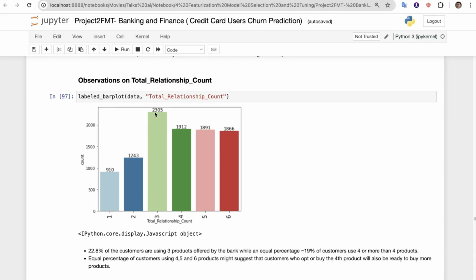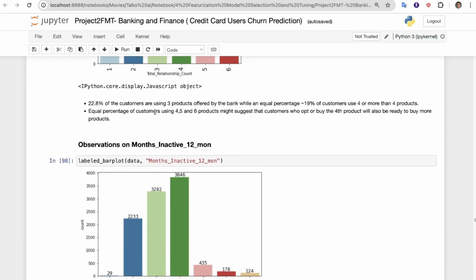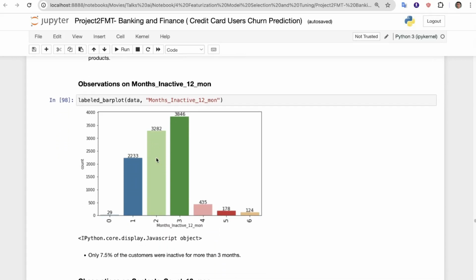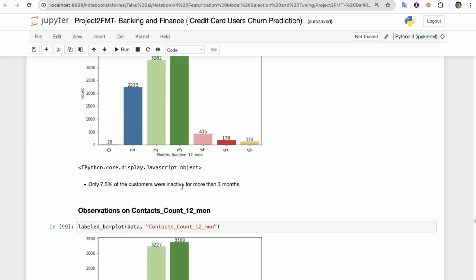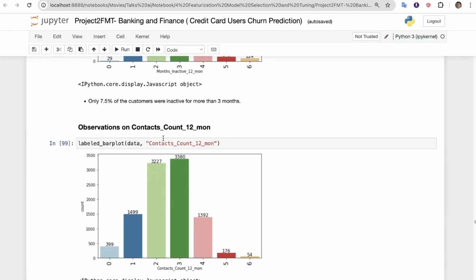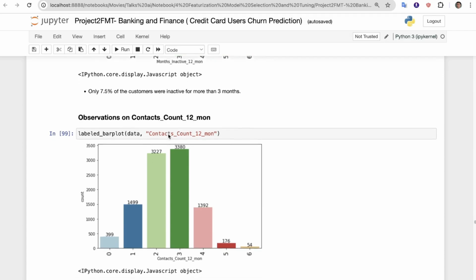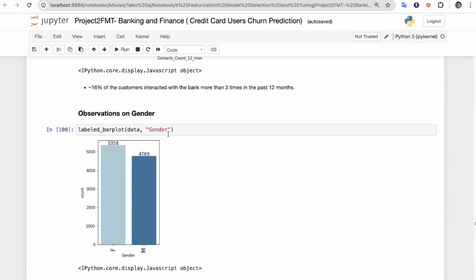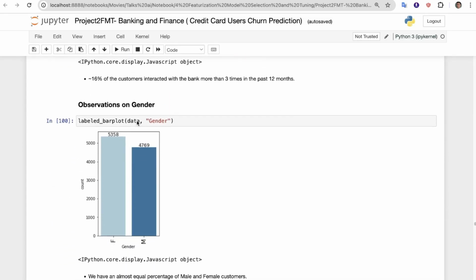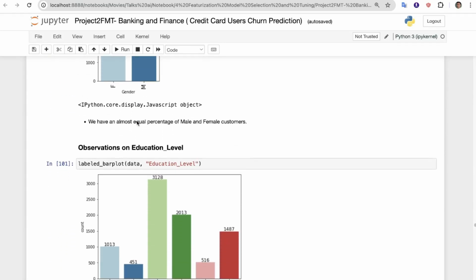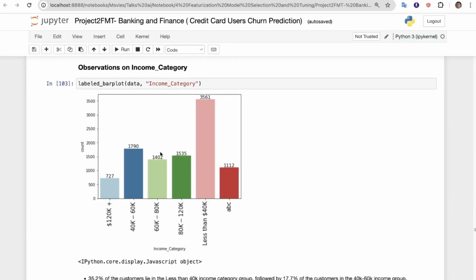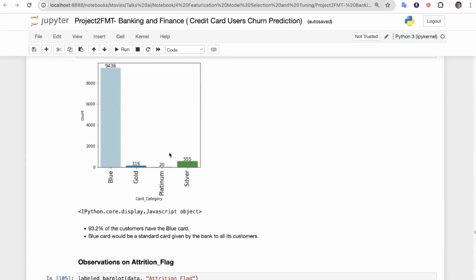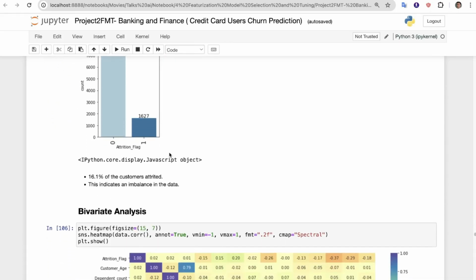For the third we have 2305. Similarly for months inactive 12 months, here you can see the bar plot for that. Similarly for contacts count 12 months, and similarly for gender. Similarly for education level, marital status, income category, card category. So this way you can study each and every attribute thoroughly, right?